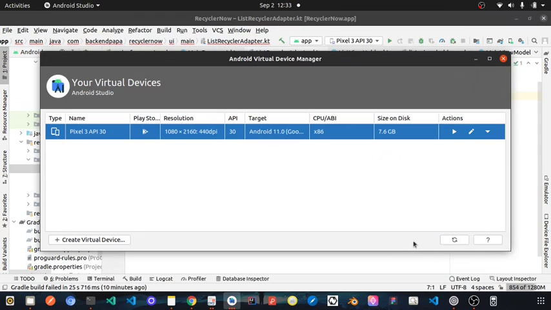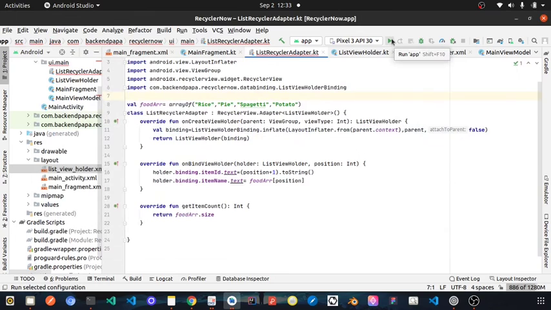Okay. So the next thing we're going to do is to build this application. Let's see what comes up with this. This is going to be really small.